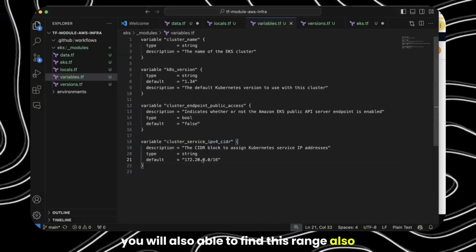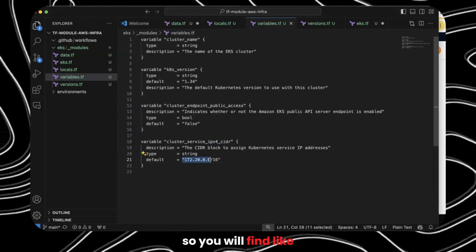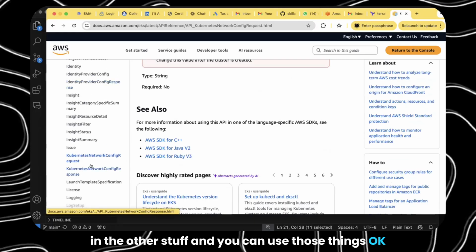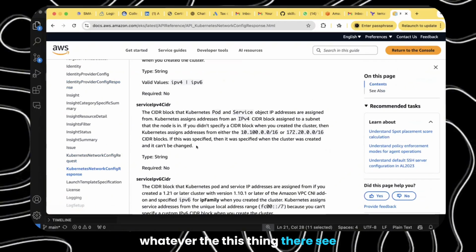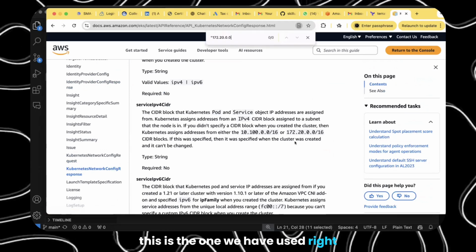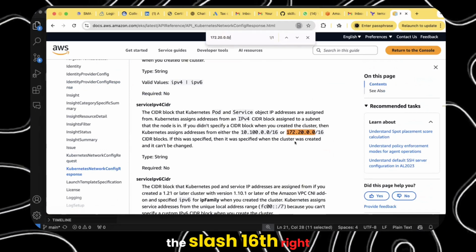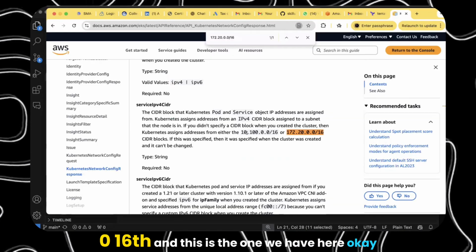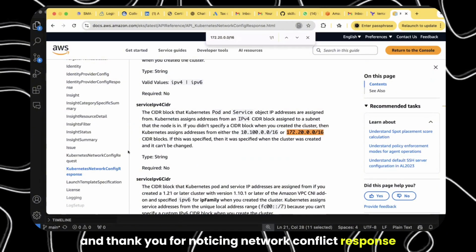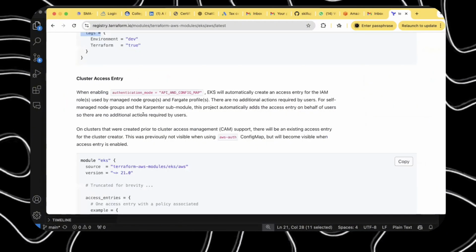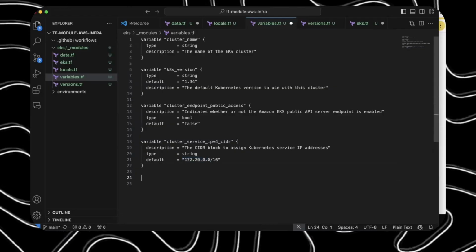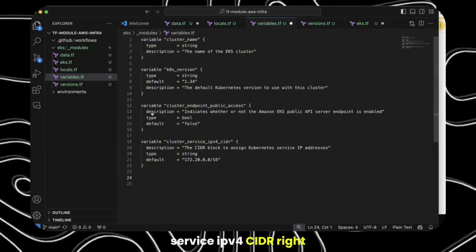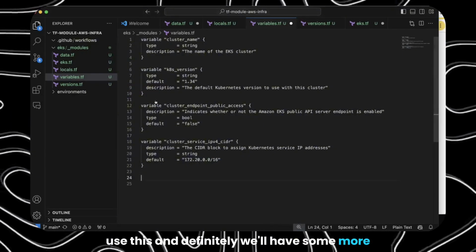Here you will also be able to find this range. You will find all the ranges which are defined, and you can use those. This is the one we have used, the /16, 172.20.0.0/16, and this is the one we have here in the Kubernetes network config response. So this we have picked up from here. Now we have this variable defined for the cluster service IPv4 CIDR. We have said to use this.